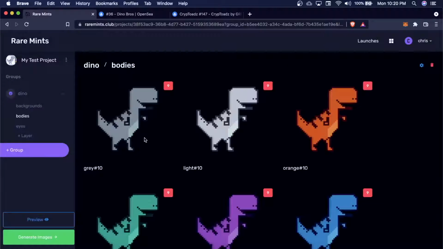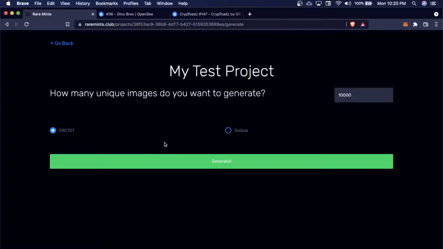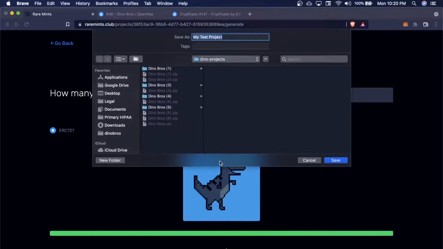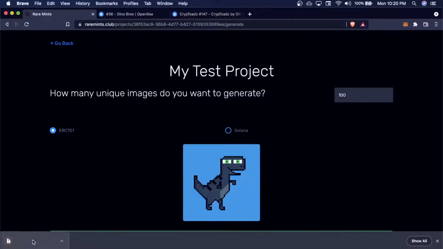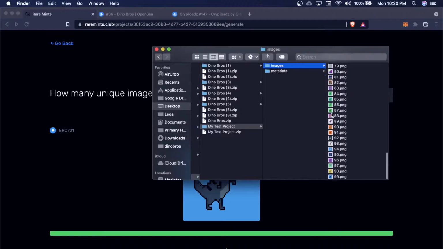These are the rarities for the bodies. Here are the rarities for the eyes. I'll keep them all exactly equal. And now we can go ahead and start and generate. So if I come down here, click Generate Images. And again, I won't generate 10,000. I'm going to do 100. And there we go. So here's my test project, and these are the images that it generated.